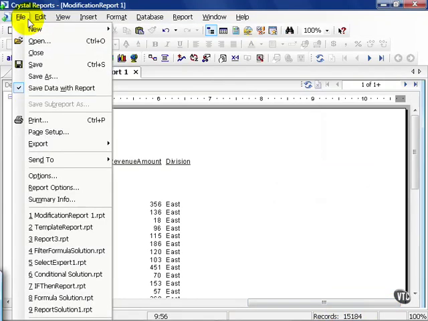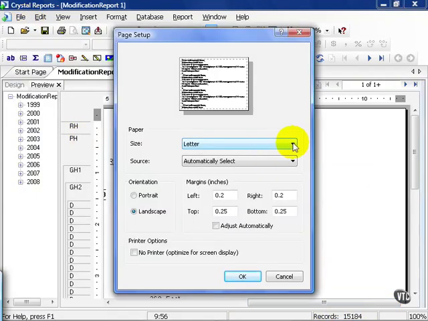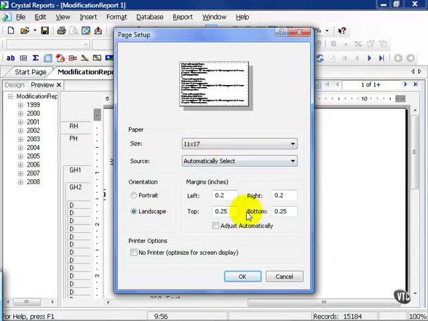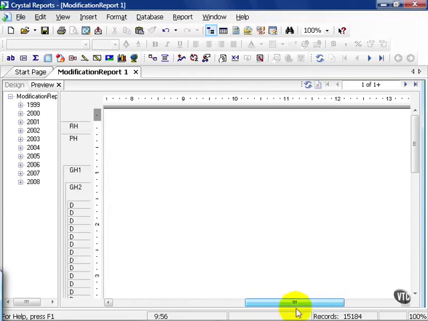Let's go back to our Page Setup. Now, I can also choose a larger size of paper, including legal up to 11 by 17. These options will be defined by your default printer. If I wanted 11 by 17, for example, on Landscape, that would give me the maximum for most printers.